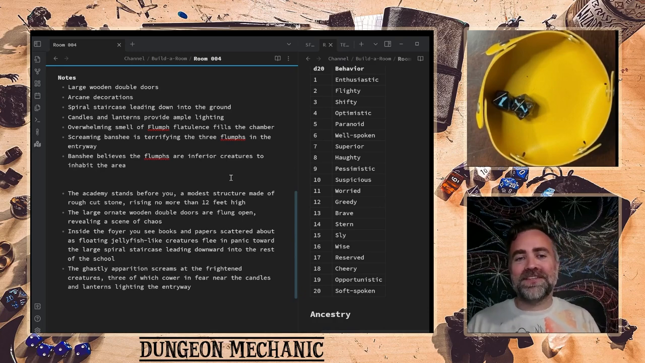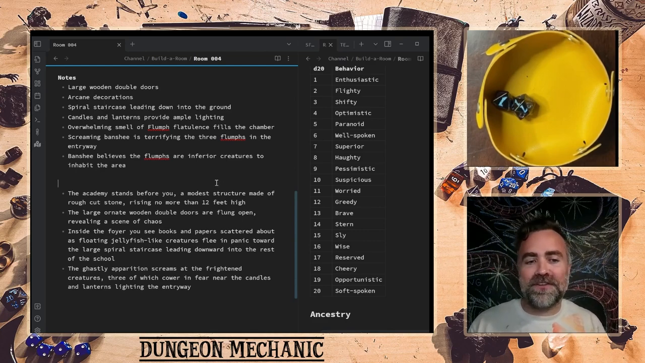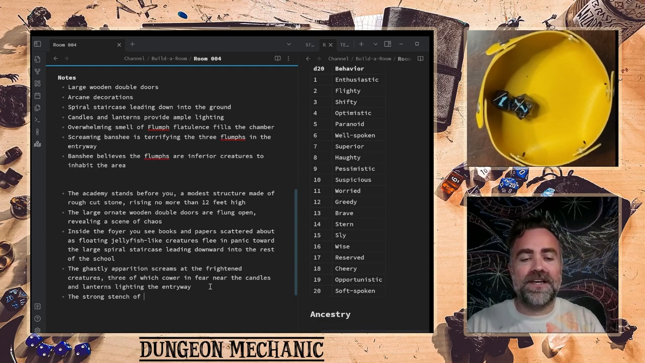And inside the foyer, you see books and papers scattered about as floating jellyfish-like creatures flee in panic toward the large spiral staircase leading downward into the rest of the school. The ghastly apparition screams at the frightened creatures, three of which cower in fear near the candles and lanterns lighting the entryway. A strong stench of Flump flatulence fills the chamber.